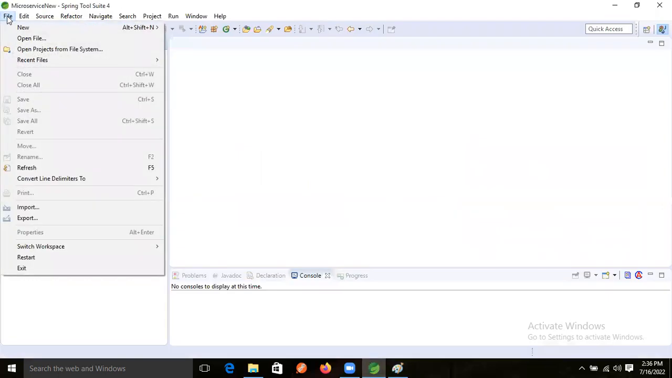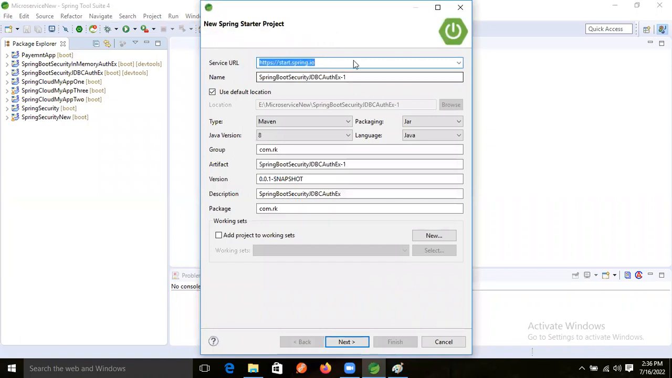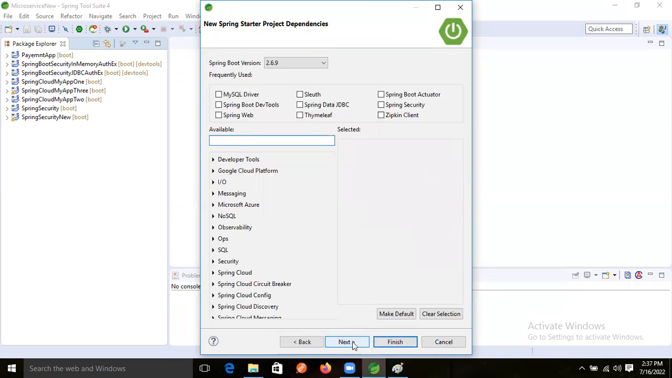Here what I'm going to do now: File, New, take Spring Starter Project. I'm going to take the name. Let's decide: Spring Security ORM only. Copy this one and paste it here. Description I'm giving.